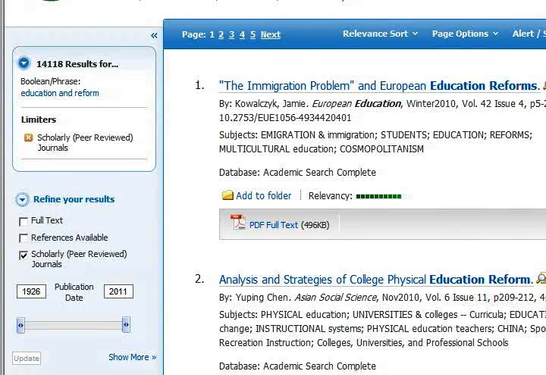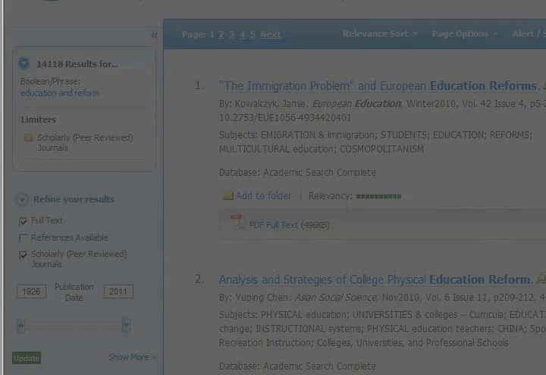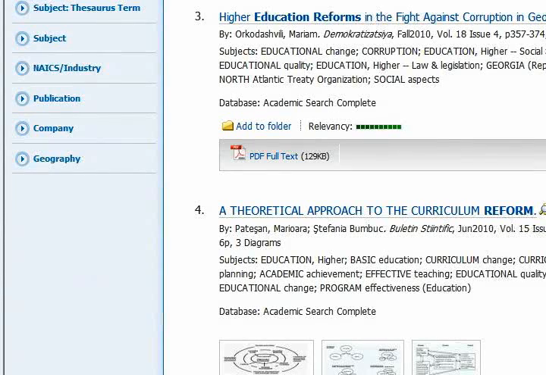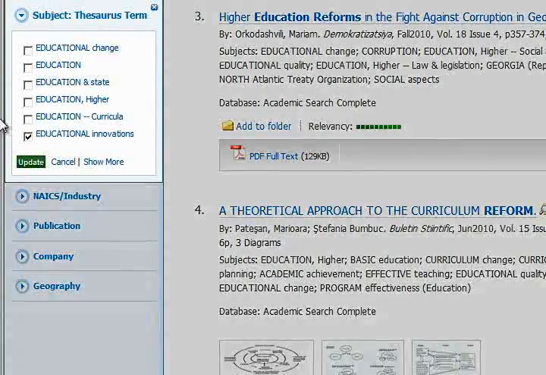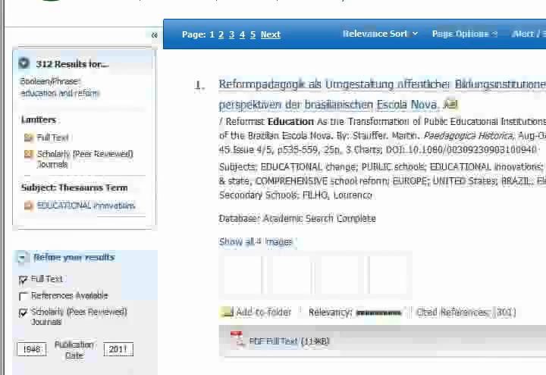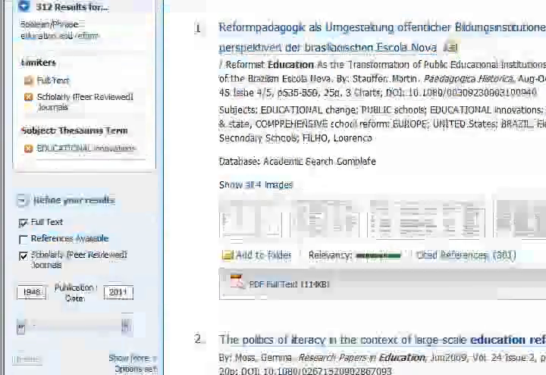After clicking the Update button, we now have over 14,000 results. Then we click the box for full text. This tells the computer you want only the articles that you can read right on the computer. Now we have 8,000. On the left-hand side, you will see a list of subject headings to help you narrow or broaden your search. In this case, one of the subject headings is Educational Innovations. After clicking the Update button, you will see 312 articles. This is much better than 1 million.